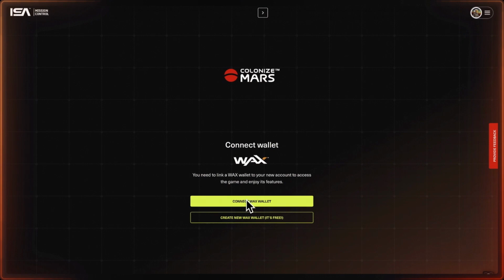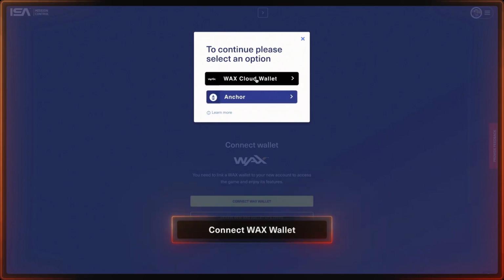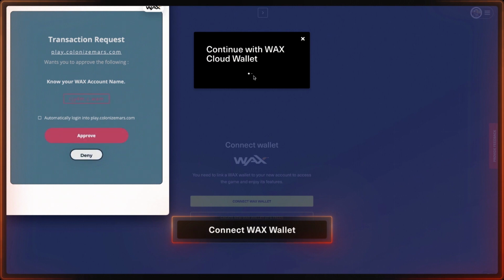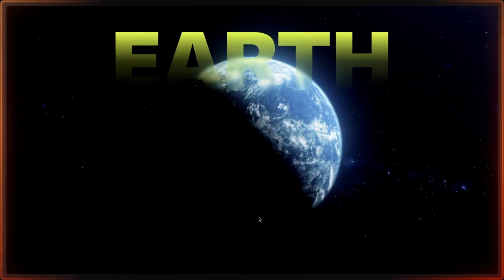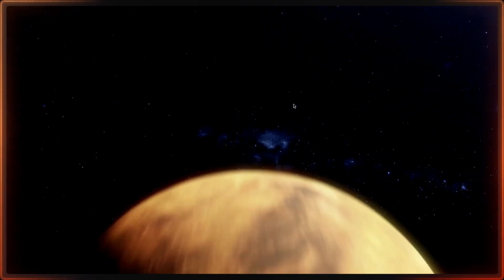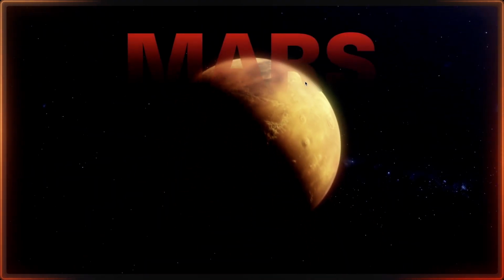Now I need to connect that Wax wallet that I just created. So I'm gonna press connect wallet, Wax Cloud wallet, and it should automatically identify the wallet address that I just made. So I'm gonna approve that. And then I will agree to the terms of service and privacy policy and confirm that I'm over the age of 18. Press continue. And we're almost there, we're almost in.